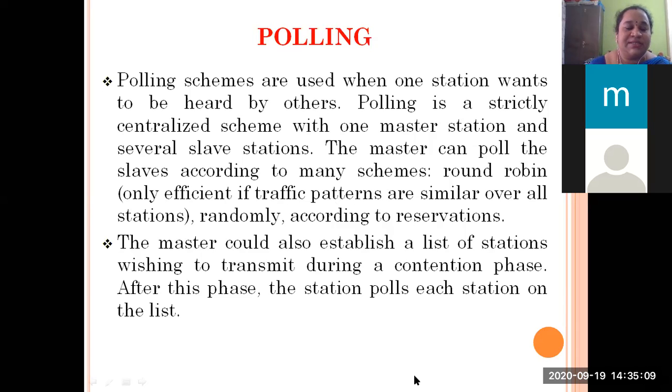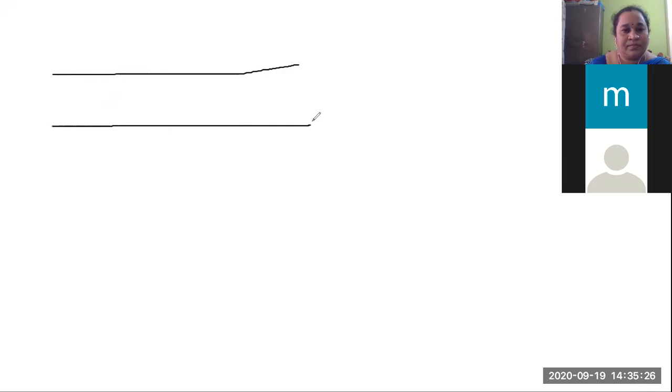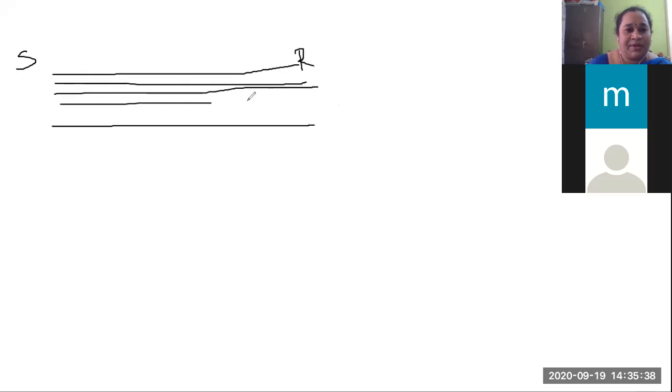What happens in polling is, this is the sender side, say, and this is the receiver side. There are different channels in the transmission media. There are a number of mobile stations or mobile users.